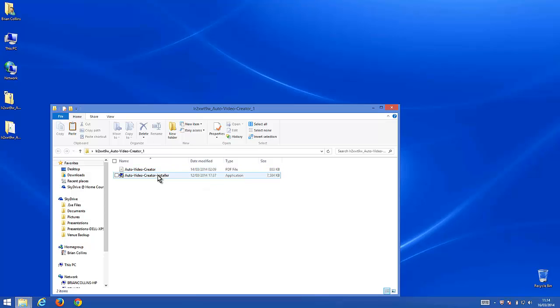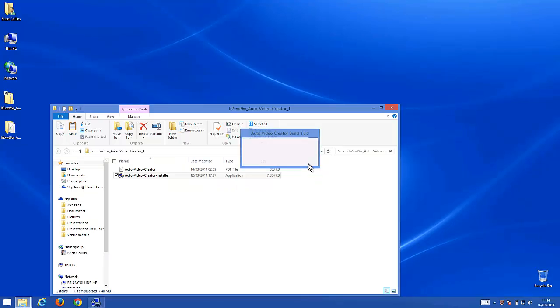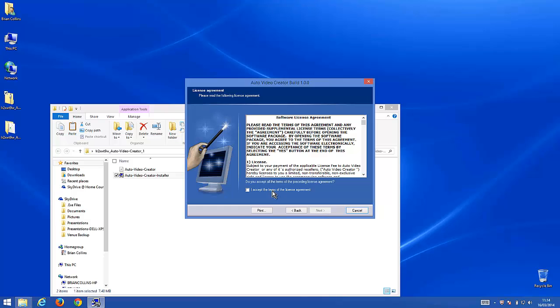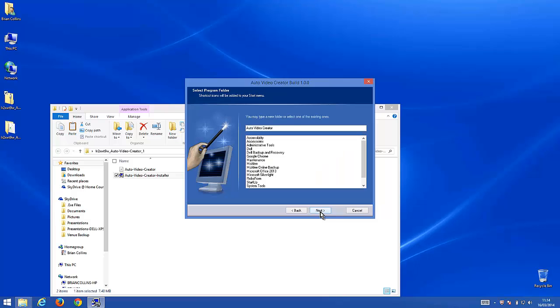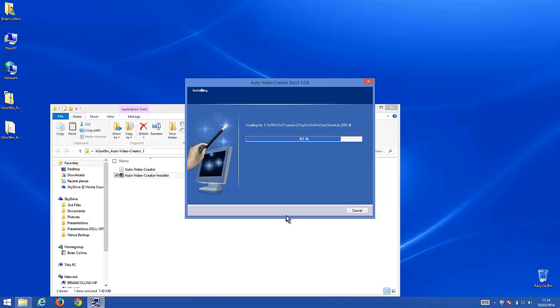The file that we want to use for the installation is this one here, Auto Video Creator Installer. Double click. Yes. Accept the terms of license agreement, next, next, next, next, and install. That goes through and does the installation for you.